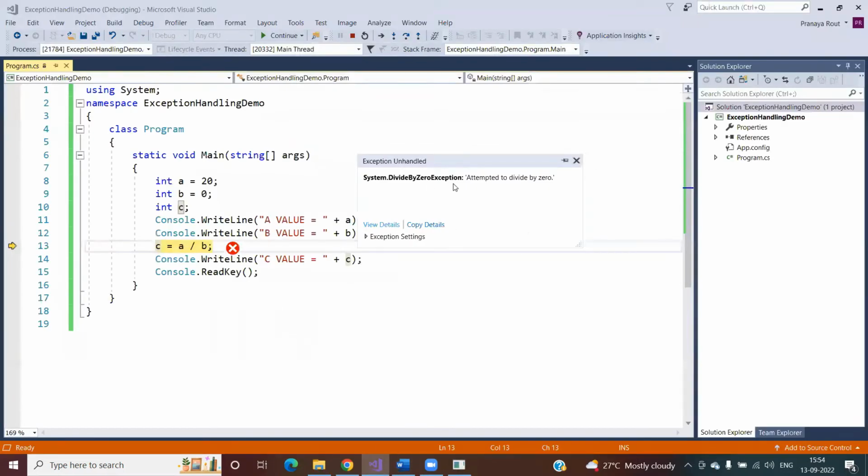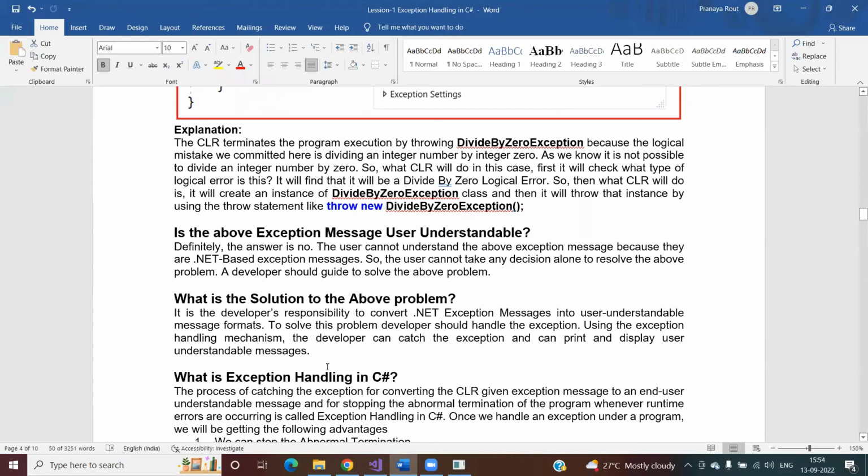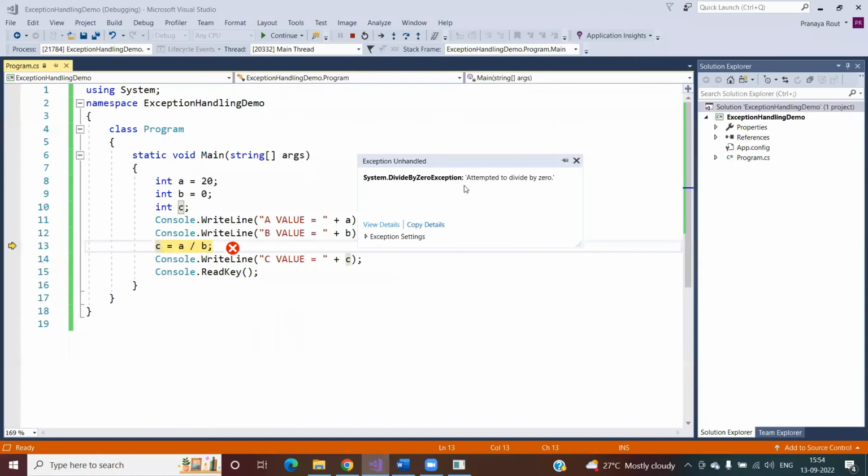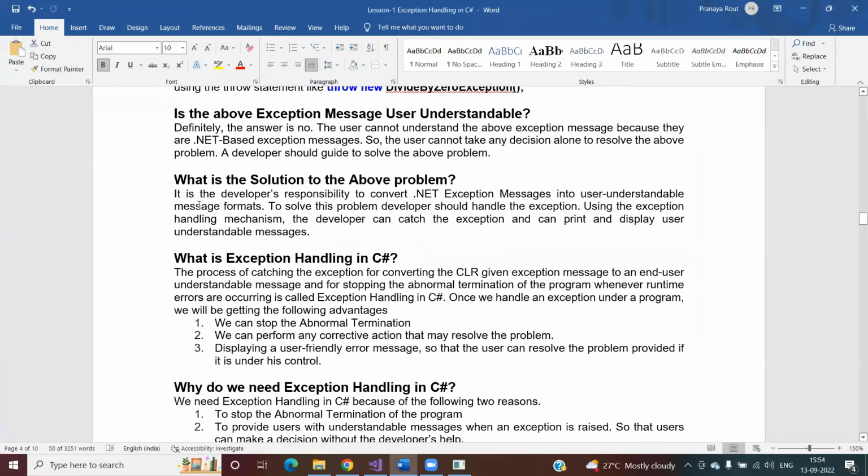If we are getting this kind of error and we are a normal user, not a developer, then we cannot resolve this issue. Then what do we need to do? We need to take the help of a developer. The developer will guide us and resolve the issue. So what is the solution? The solution is we need to convert this .NET based exception message to a user understandable message. It is the developer's responsibility to convert the .NET exception message into a user understandable message format.